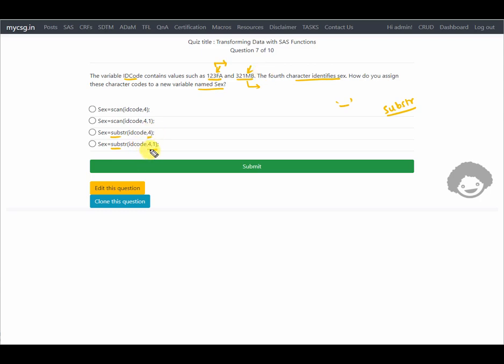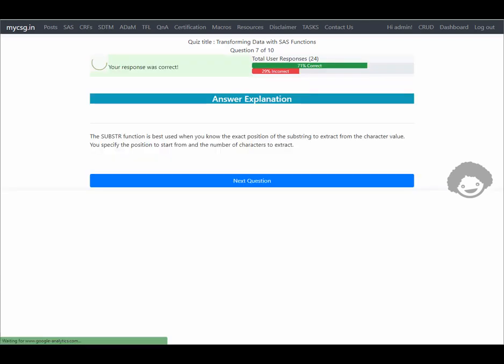But in the last option we are specifying that from position 4 we extract one character, which is exactly what we need. We wanted to extract that F, and also M from 321 MB, and store it in sex. So the correct answer is option 4. It says our response is correct. Let's move on to the next question.